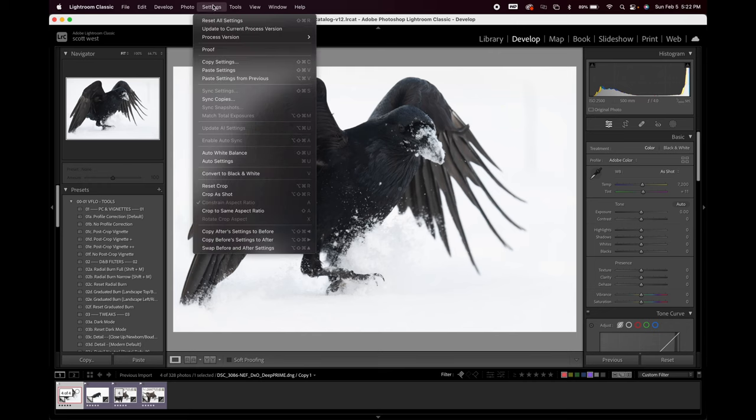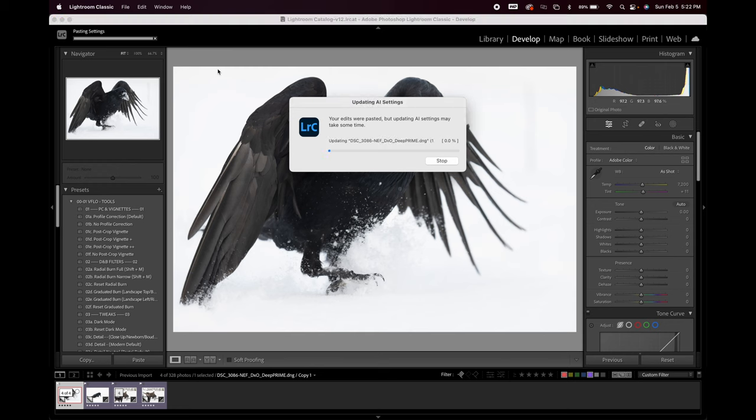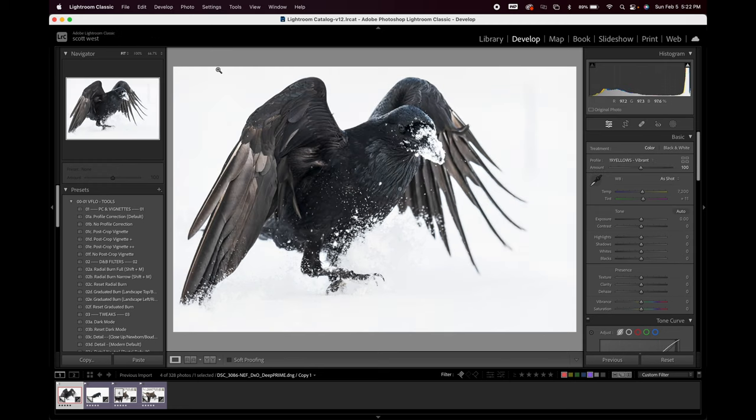So the very first thing I can do in here is hit settings and paste settings. I can paste the settings from that other image. This may take a second. All that's going to do is try to remask this bird, and it finds things pretty cool, a lot quicker.